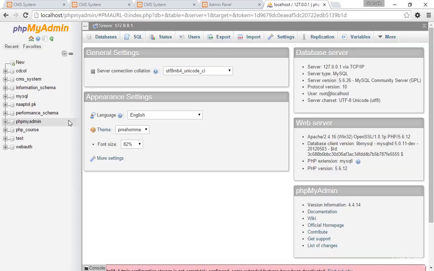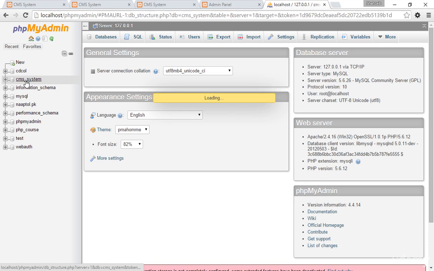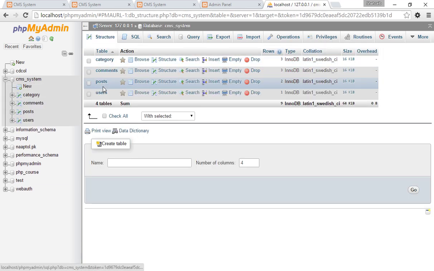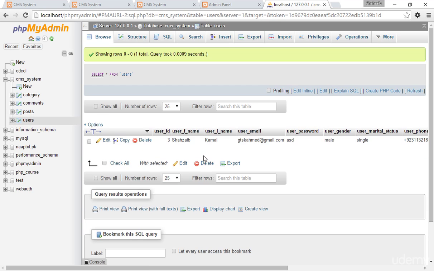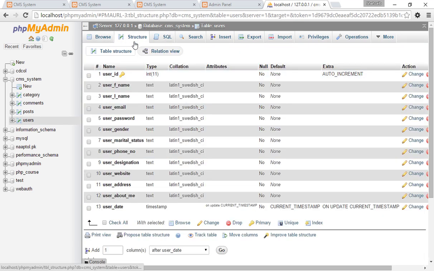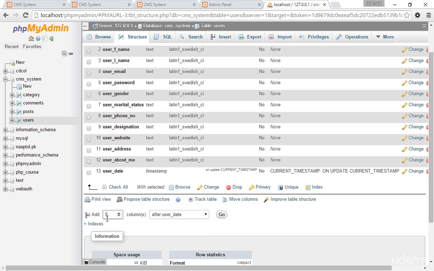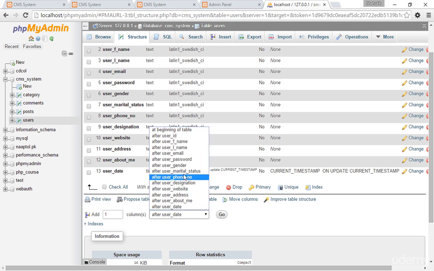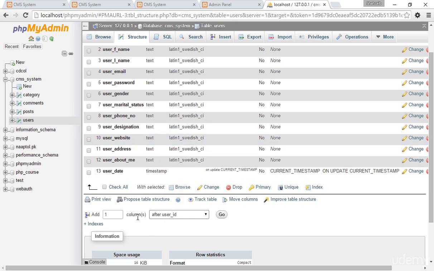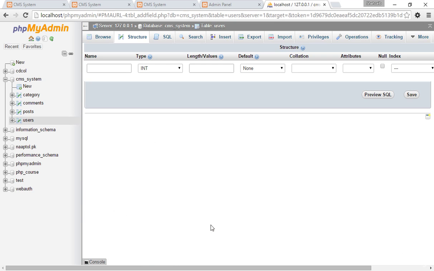I'm going here, and in the CMS system I click on the users. Now I have to create a new field here. So I click on the structure, and now I'm adding another column, which is actually the field. Now they're asking me where to create the new column. I'm choosing after user ID. Now just click on the go button.